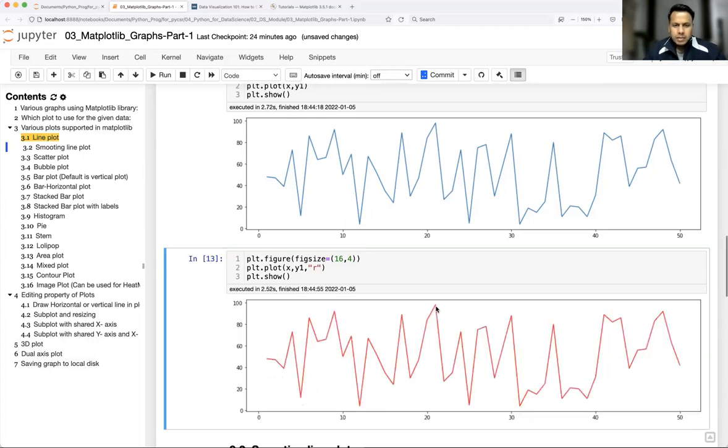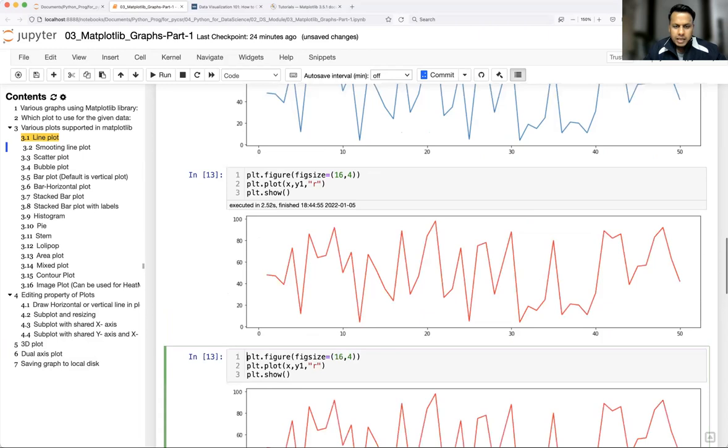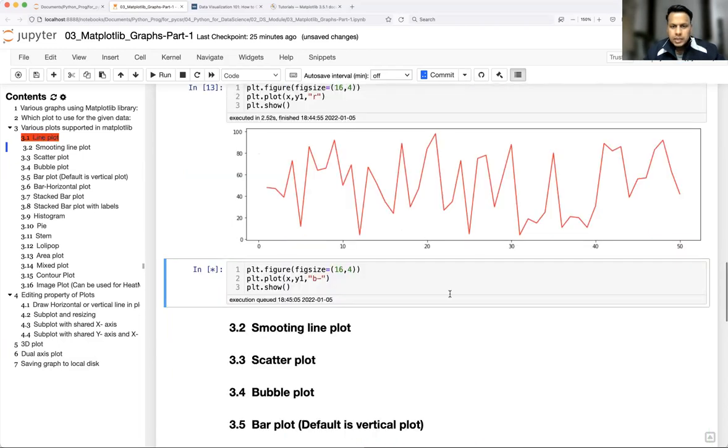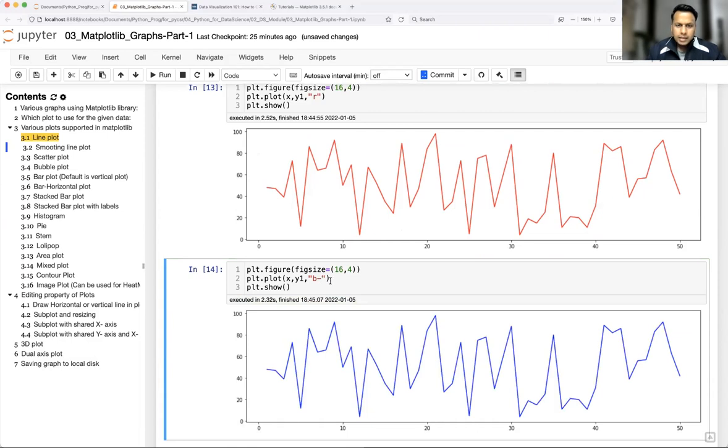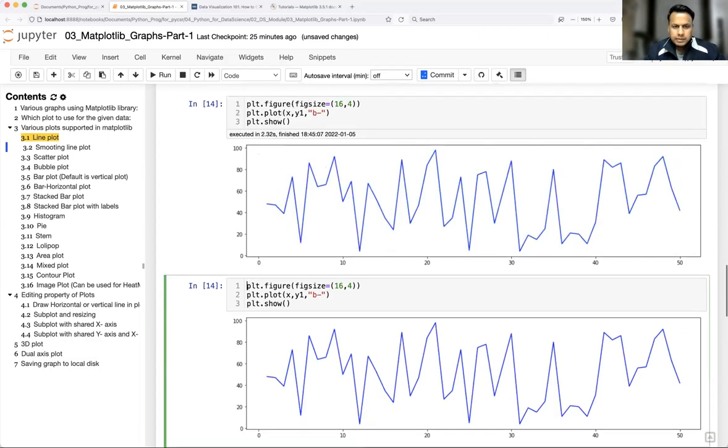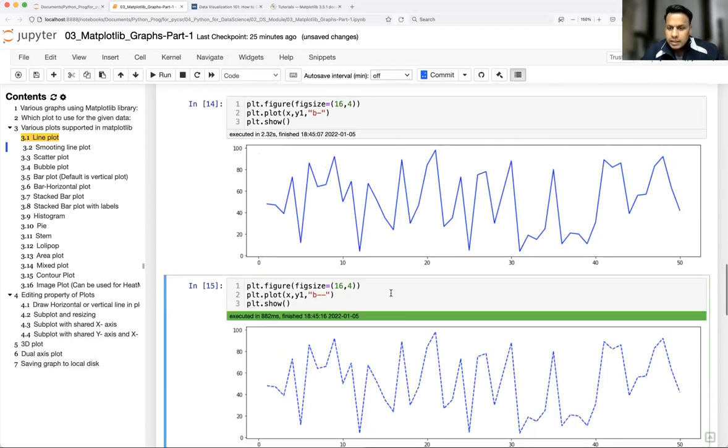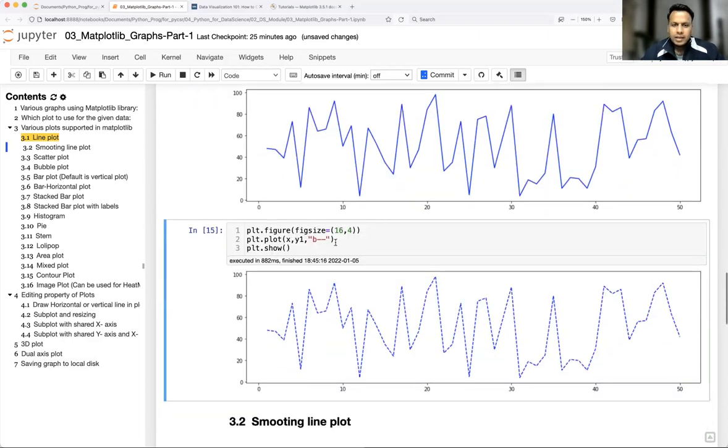Okay. Similarly, a couple of other parameters. By default, you are seeing the continuous line. I want to have a dotted line and blue color. You can give this. Okay, so by default, this is a line. Now I want to mention dots, basically a dotted line. Okay, so this is a broken line.